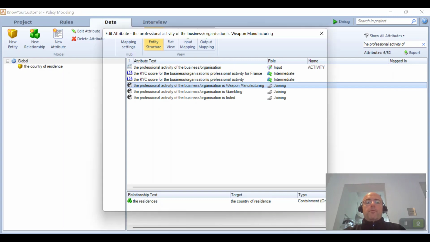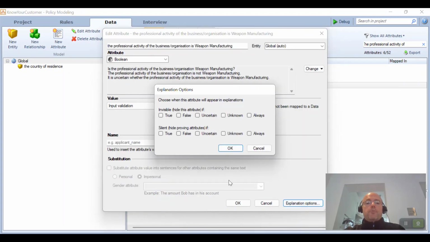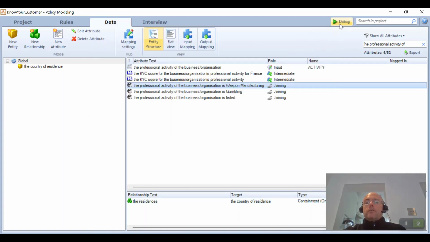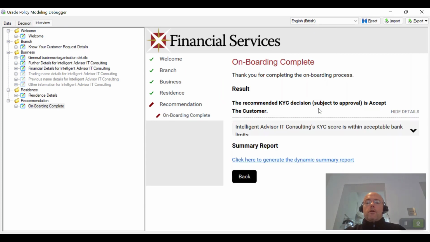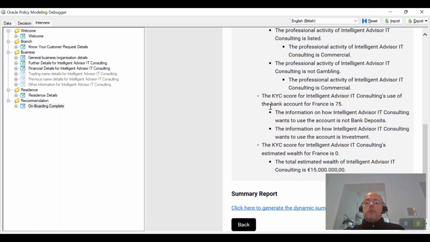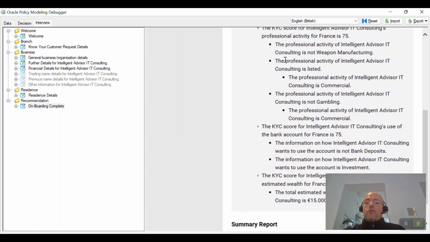find the appropriate attribute, go to explanation options, and consider whether you want to render this as a silent attribute, so that when we return to our report, we've broken off the chain here.